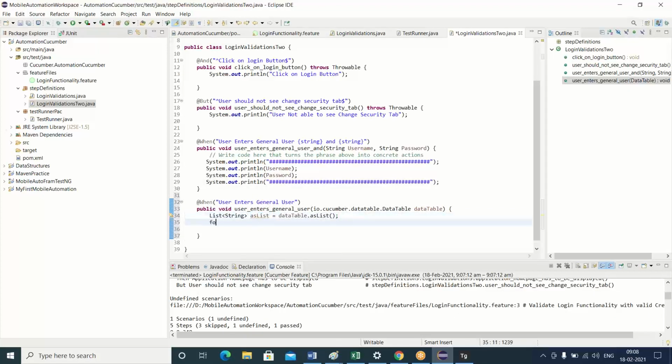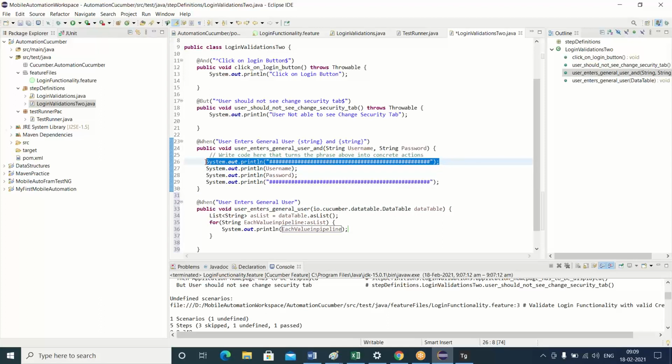So now for each string, each value in pipeline, hyphen as a list, Control C, Control V, sys out, each value in pipeline, Control V. So this should print all the values that we are passing from the console. Control C, just differentiating them here.